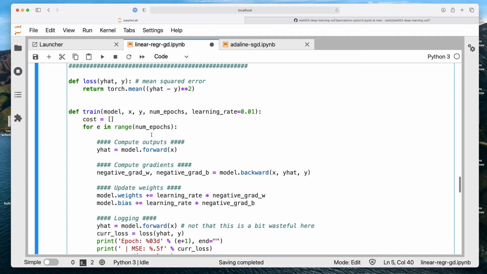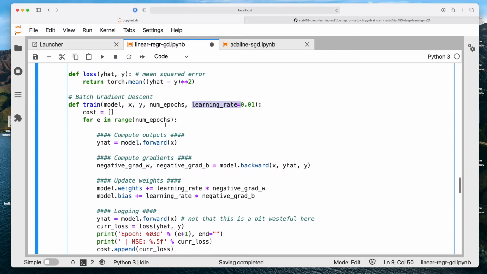So now we have this for loop. This is batch gradient descent. So we have the training function, which takes our model, the input data, the number of epochs, and the learning rate. We also keep track of the cost or loss. I typed it as cost here, but you can think of it as the loss.